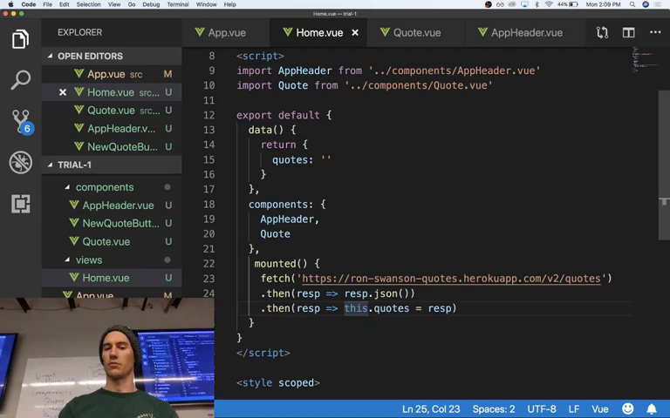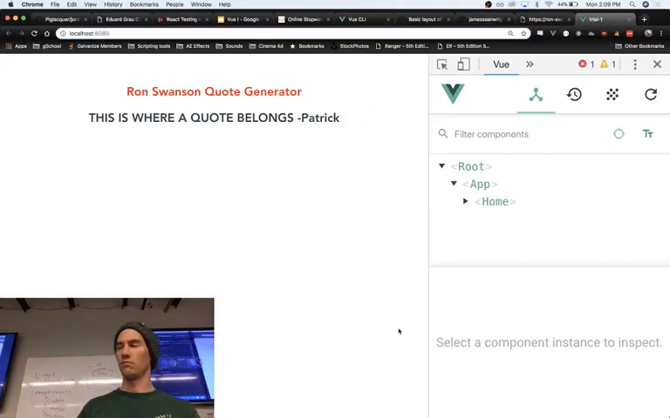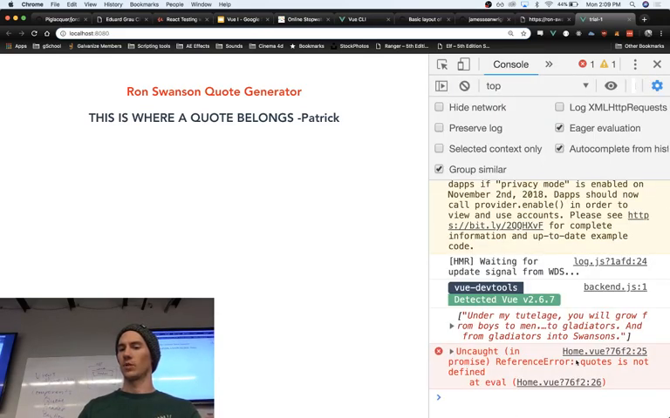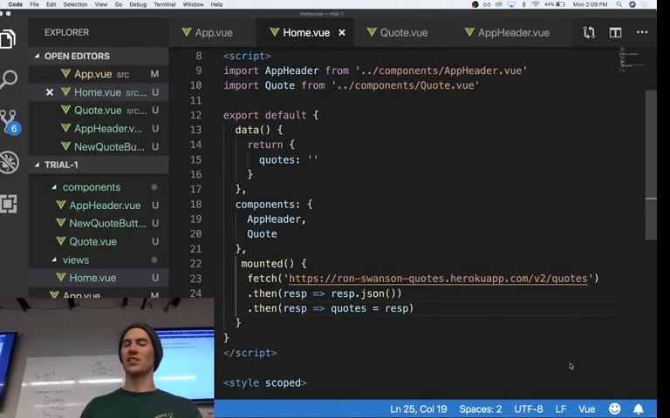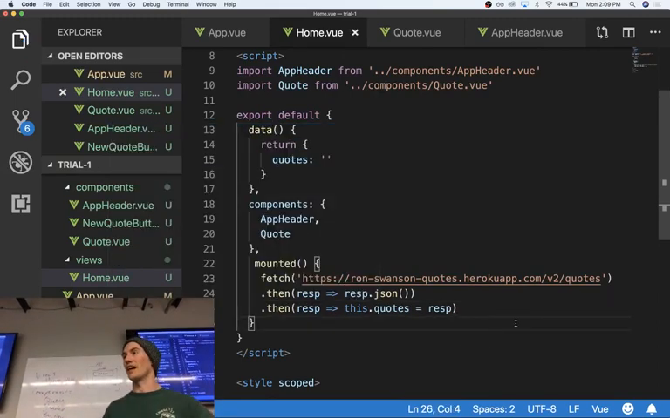Let's see what happens if we delete that. It didn't find it, and quotes is not defined. I'm sure y'all ran into this with React a bunch of times, where it's like, your function is not defined, your piece of state isn't defined, your X isn't defined. This is kind of the major time when the this keyword comes into play, is when you are setting that state.